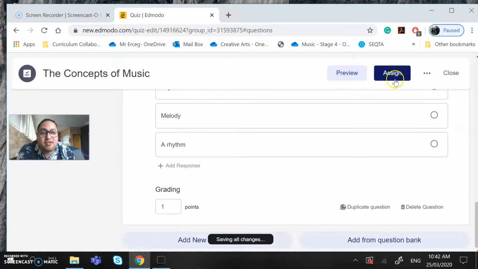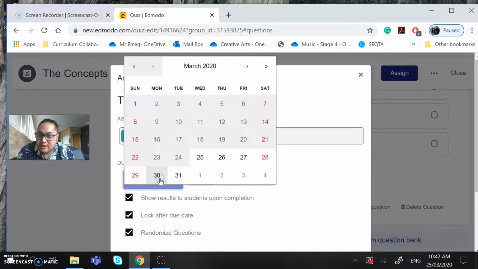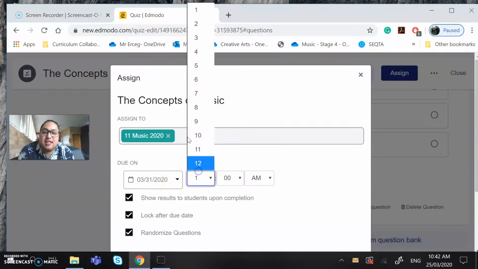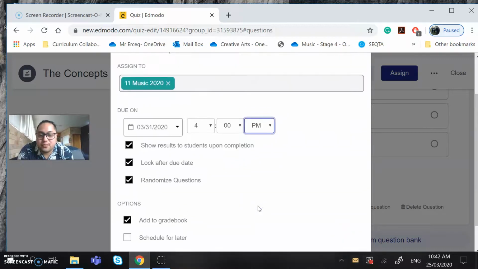Now let's go to assign. This is where it loads up on Edmodo. So the first thing you're going to do is, once you're done, you're going to select the date that it's due, first thing. So we may want to do the 31st of March. And after that, it's due on the 31st of March at, let's say, not 1 a.m. That's a bit rough. Let's say through 4 p.m. evening.